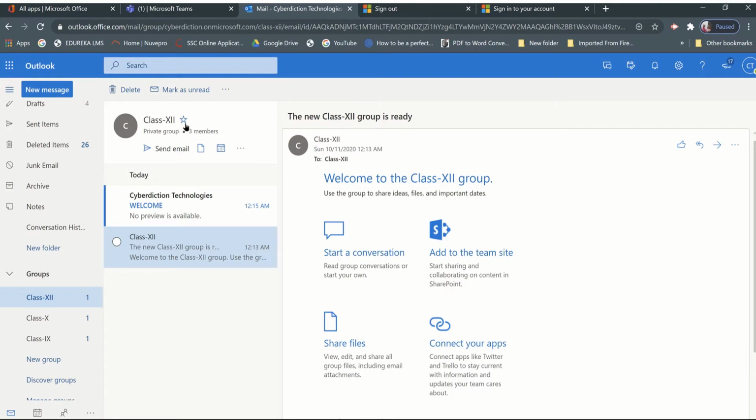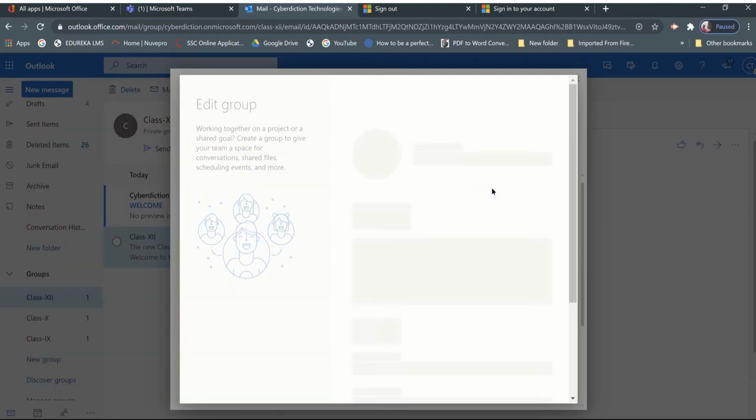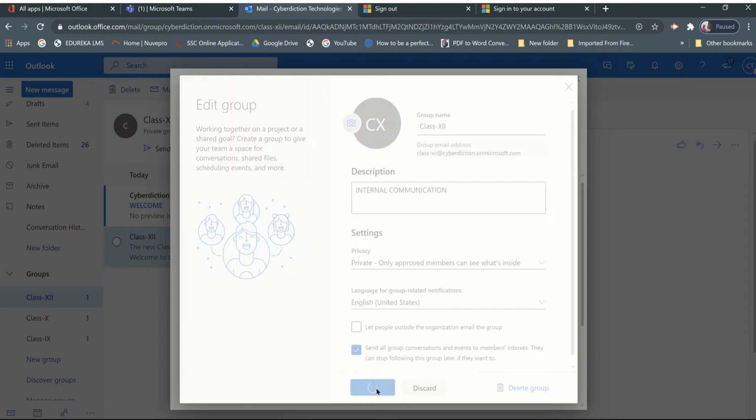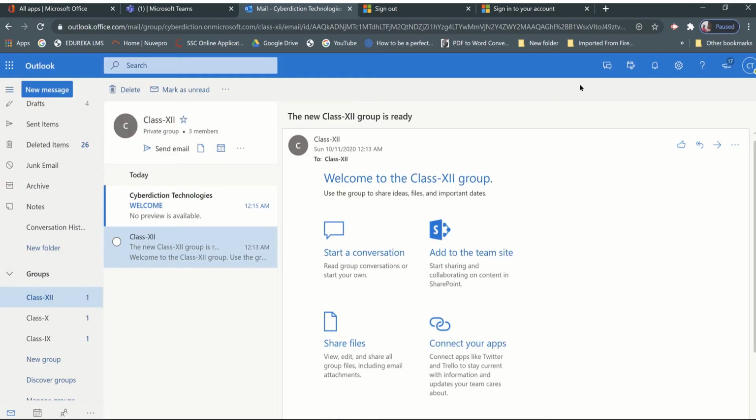Okay, and here you will see, click on edit. Okay, now instead of this class 12th, I can give internal communication. Okay, now click on save. Got it, and I have closed it.